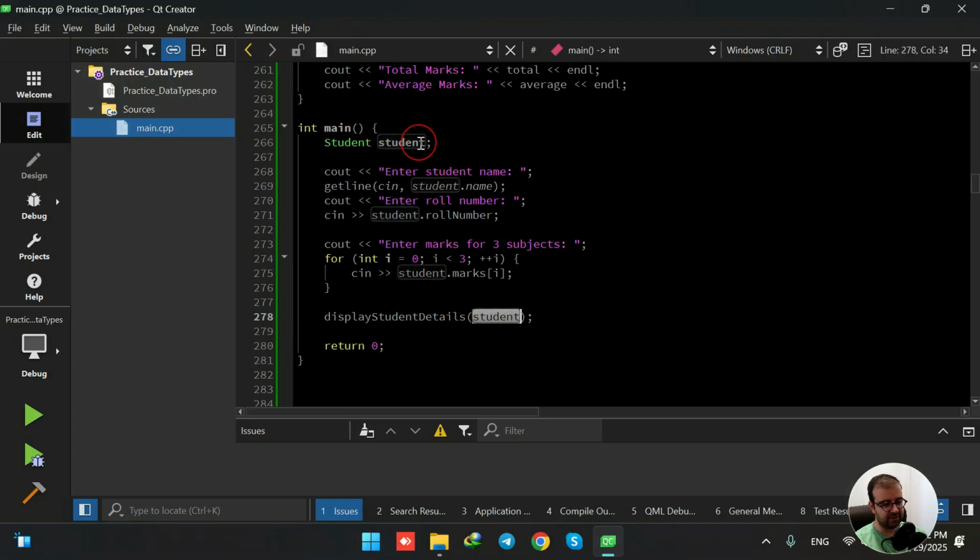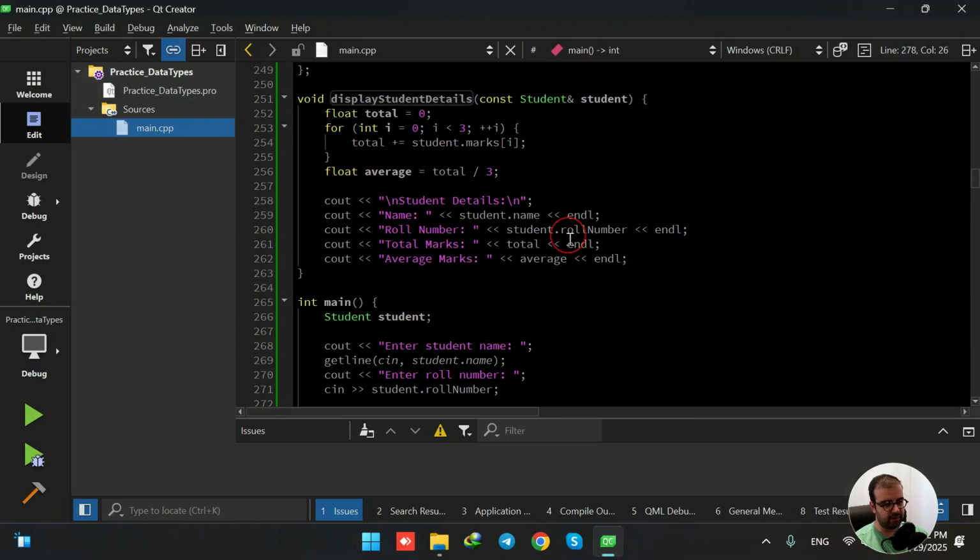and I'm passing the student object, which is an object of the student structure. When I call this function, I'm passing this object as an argument. So display student details. Let's go and see what this function does.